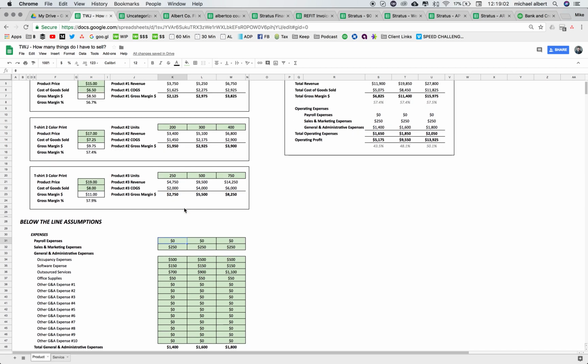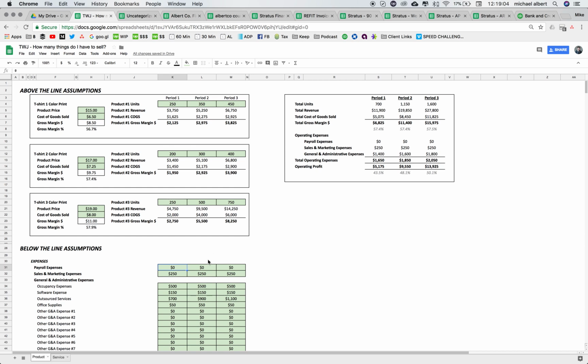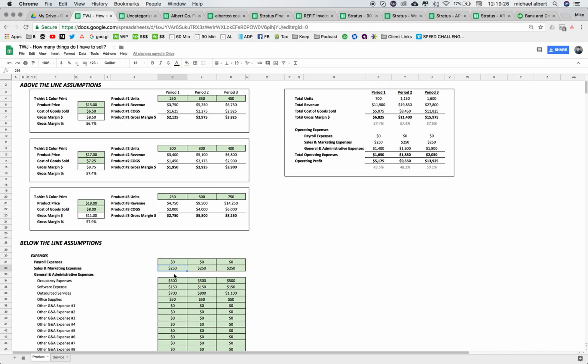And again, these are period 1, 2, and 3. Sales and marketing expenses. So these are expenses that you're going to incur directly trying to sell your product. So in this example, it could be, we're running some Facebook ads, or I'm sending out some mailers or business cards or anything that is really trying to drive sales. So I said about $250 per month for that.